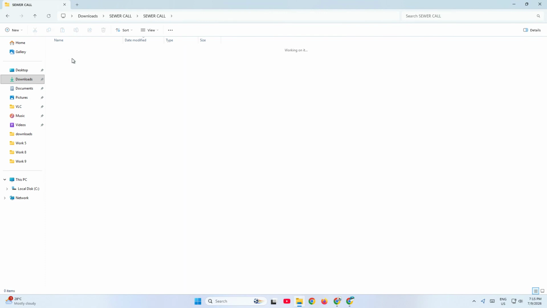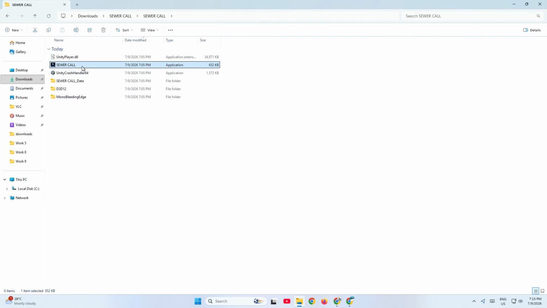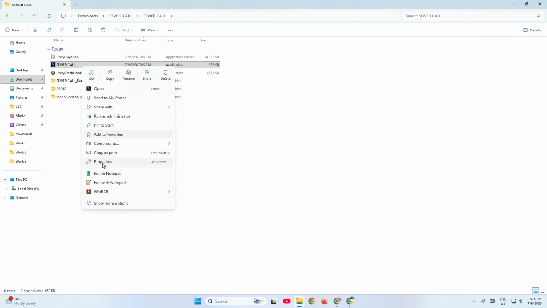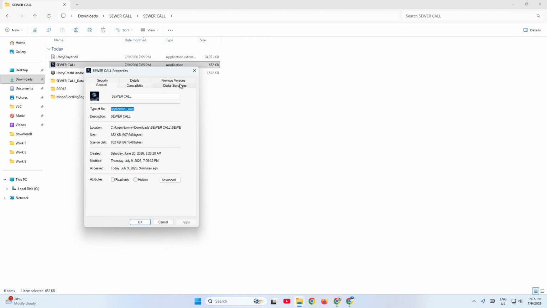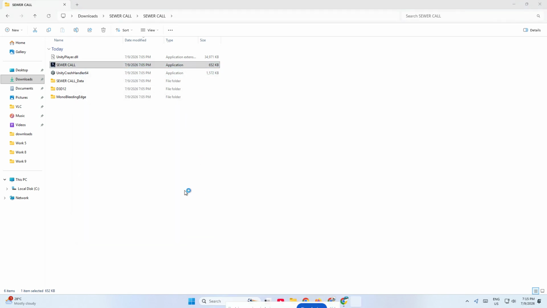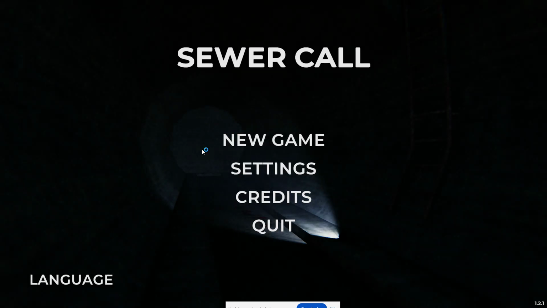Once you're inside the extracted game folder, look for the main .exe file. This is the file that starts the game on Windows. Double-click the .exe file to launch it, and the game should open normally. If Windows asks for permission, click Yes or Run to continue.